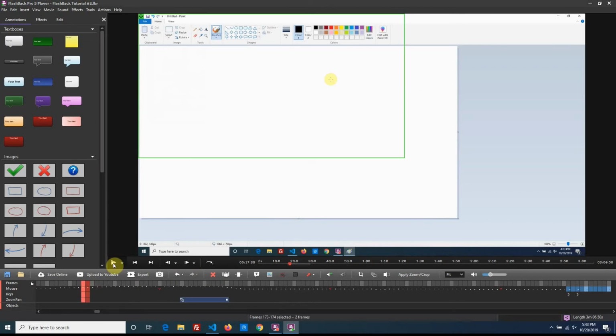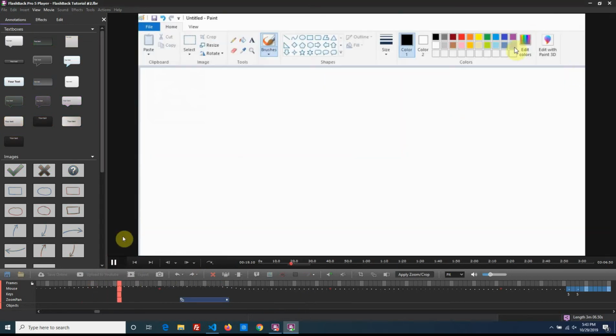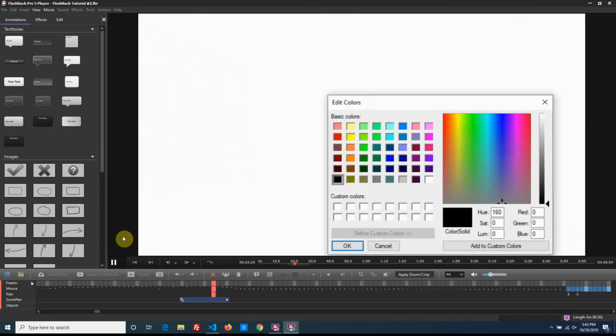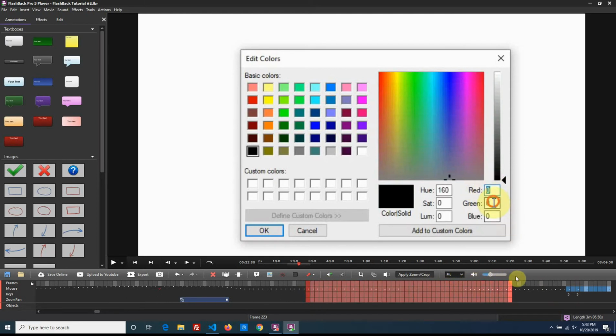Let's go back to here and hit play. Oh, we want to play with effects so we can see if it works. That looks pretty good. And now I'm just going to select a green. I'm not sure why I selected the red there. But what we can do is go to here. We can get rid of all of that and make it look like we went right down to the green.